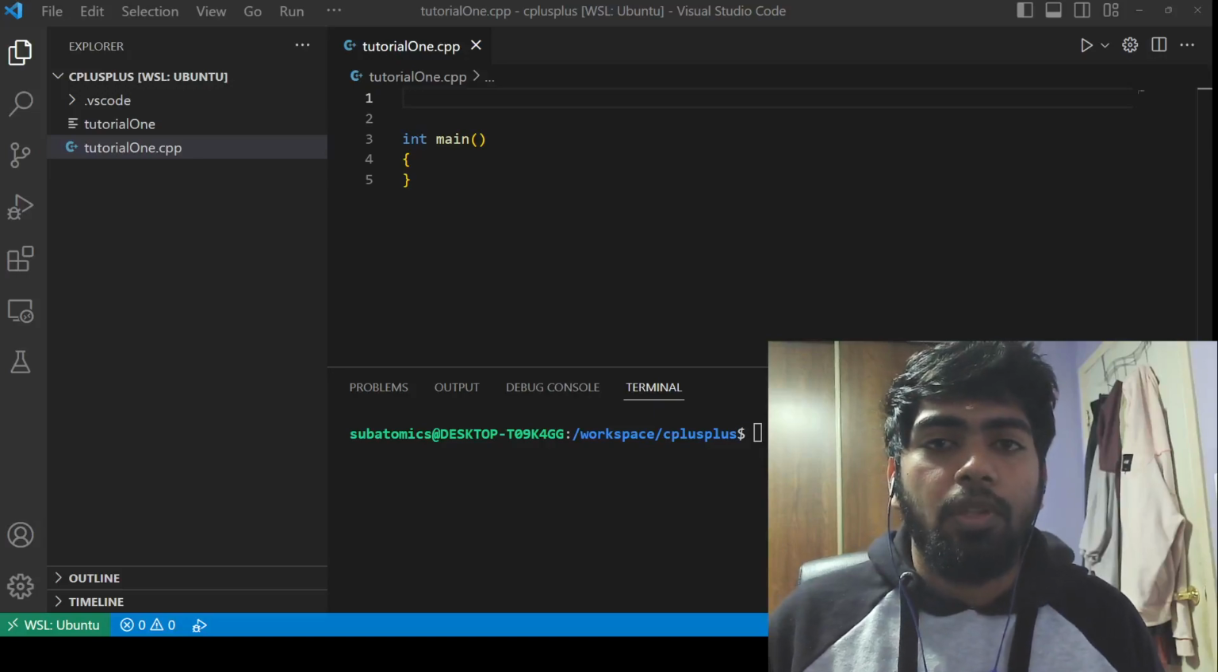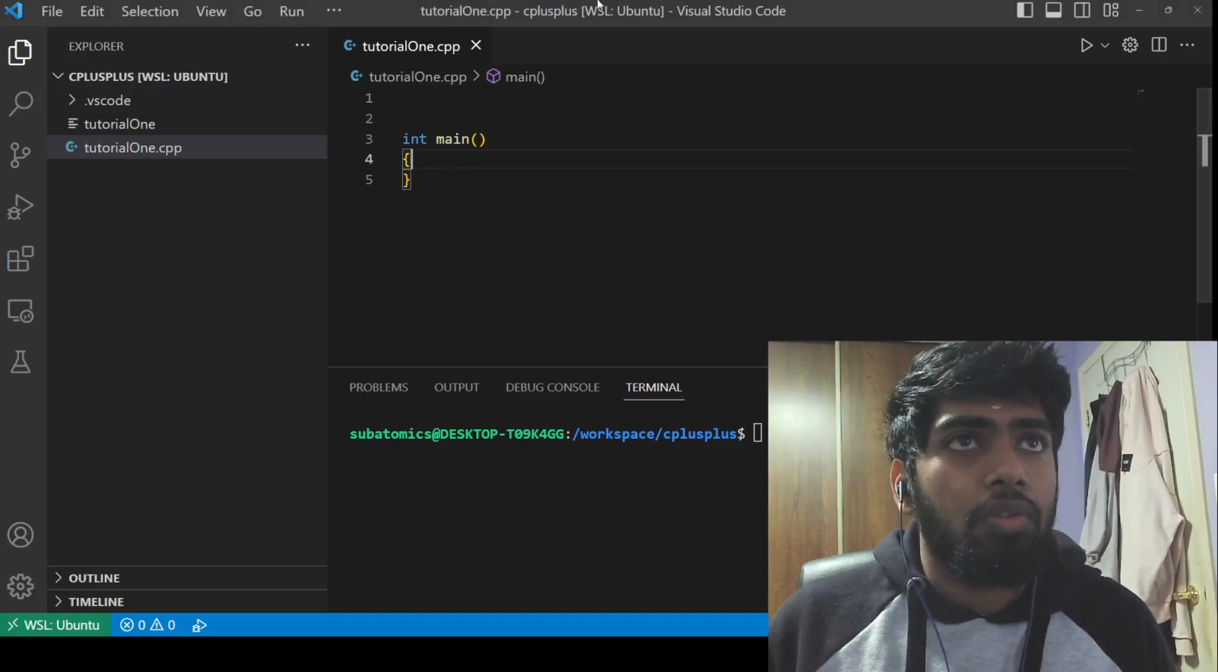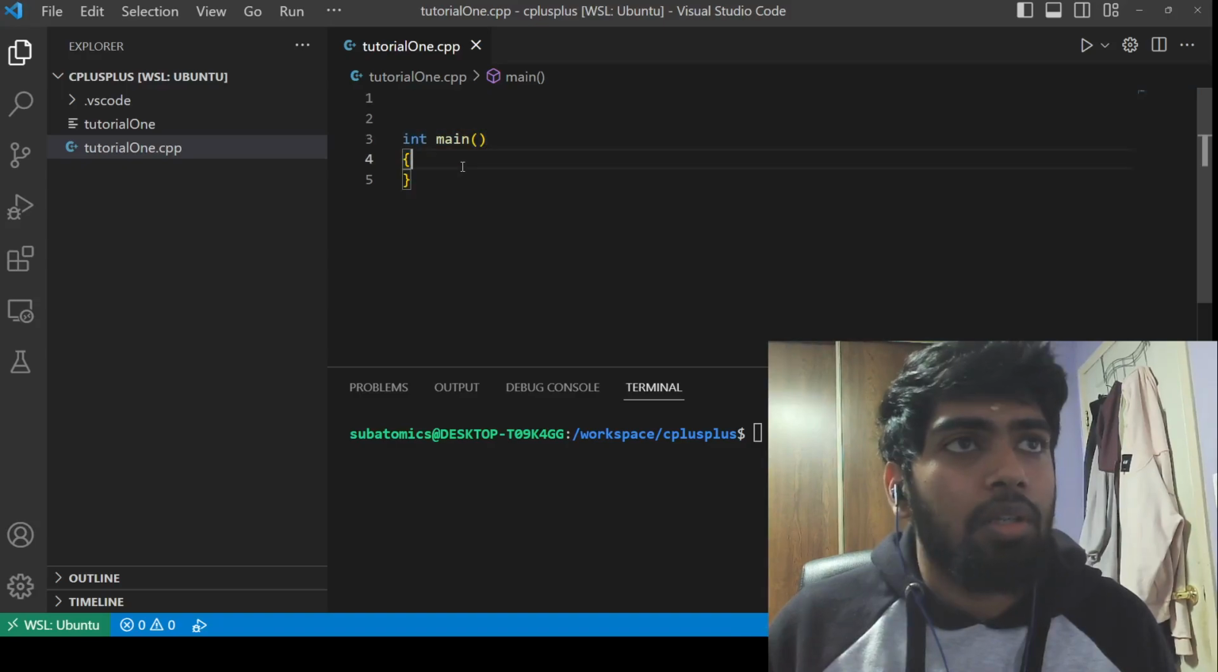Hi everyone, welcome to another C++ tutorial, and today's topic is going to be about integers. So in Visual Studio here, I have the int main function, which I'll be using to demonstrate the functions of integers. What are all the things that can be done with integers?